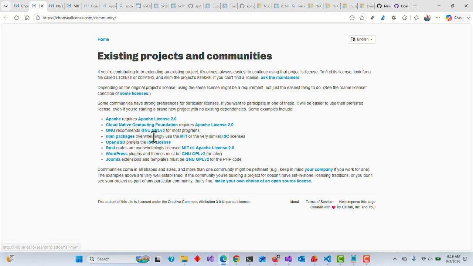NPM packages usually use MIT. OpenBSD prefers the ISC license. Rust crates are often licensed MIT or Apache license. And I think this is a good thing because somehow there is some kind of unwritten agreement. Okay, let's just use MIT or Apache for any kinds of Rust crates. Workplace usually GNU GPL version 2. Joomla is using GNU GPL version 2.